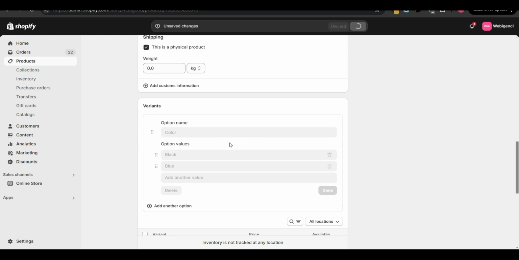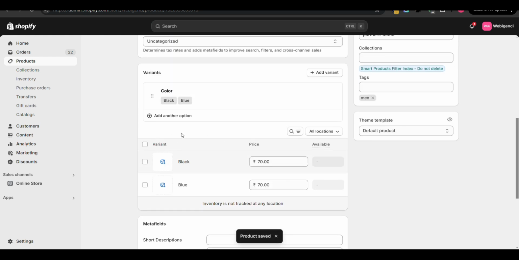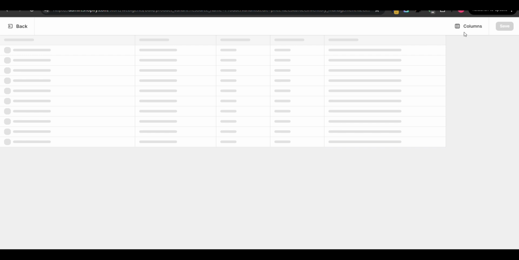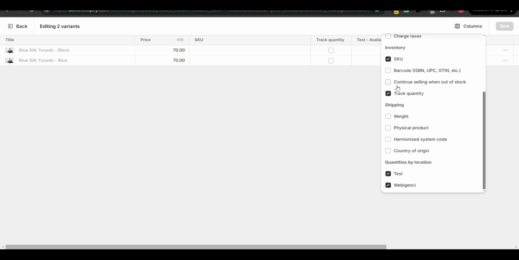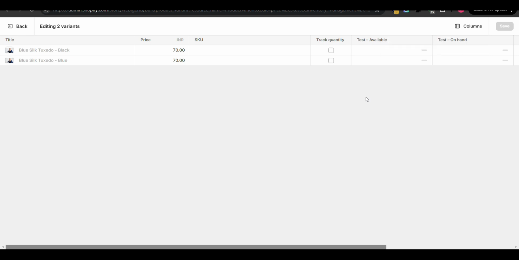Now how can we manage the stock of this type of product? For that, click on it, go to bulk edit. Now here you can see the track quantity option is showing available. If you don't see this option, click on column, then go down here. You can see my track quantity checkbox. I need to check it.